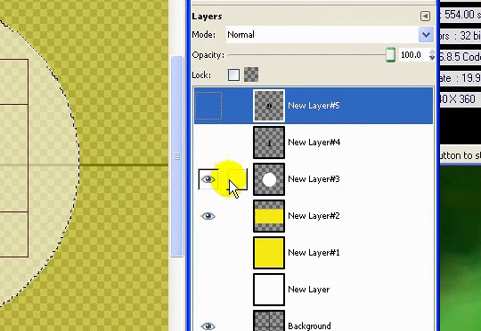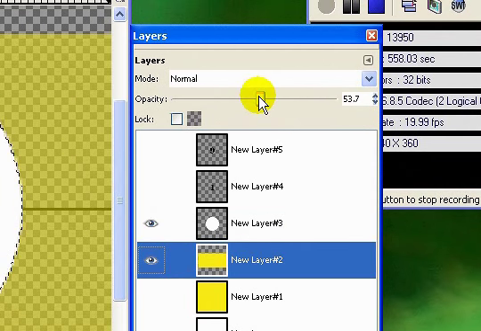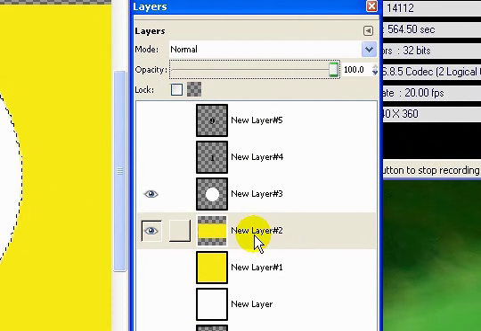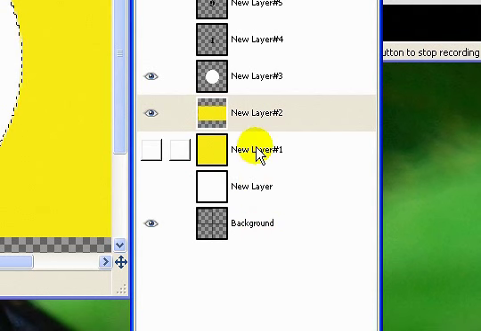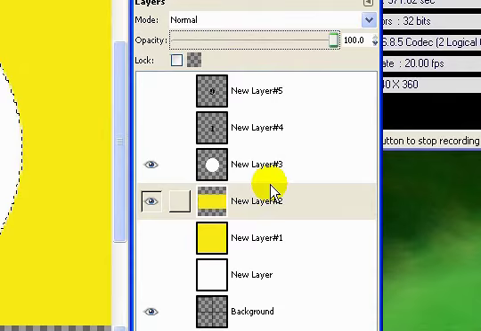Now, with this combination of layers, I can now return the opacity of the 2 layers I reduced it in to 100%. This combination of layers is going to give me all of the tools and shapes to be able to create an image for each and every numbered ball.